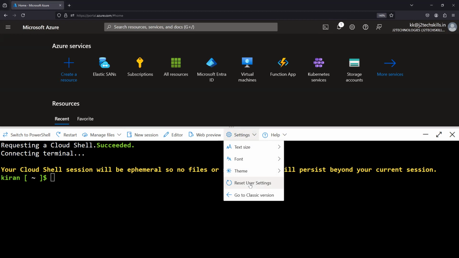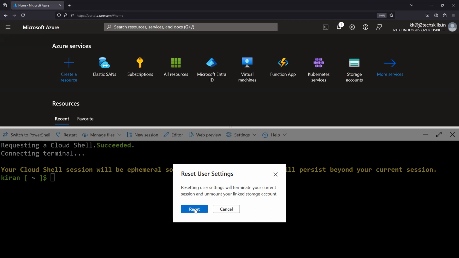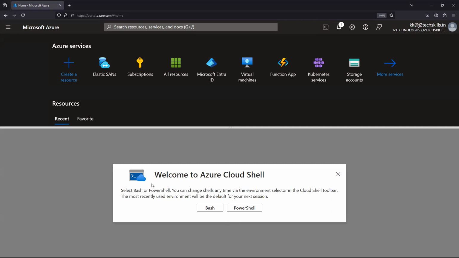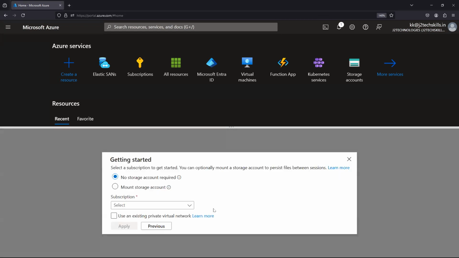The first time you do this, you will get options. What options will you get? I can show you here. Give me a minute while I change the user settings. Now, the first time you try, guys, you will get this: Welcome to Cloud Shell. Select which shell you want, Bash or PowerShell. Which one do you want in Cloud Shell? Suppose I want Bash, I click on Bash.